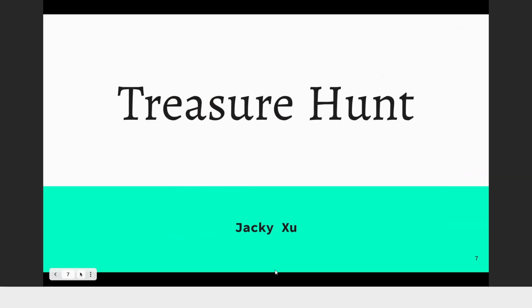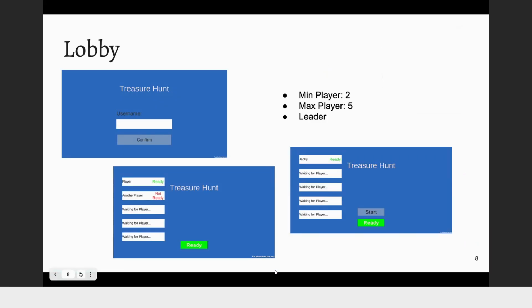The game I'm working on is the treasure hunt, whose goal is to find a hidden object in the map. Next. And this is the lobby screen of my game. Players can identify themselves in this stage, and the game supports 2 to 5 players. So if this limit is not satisfied, the game cannot be started.